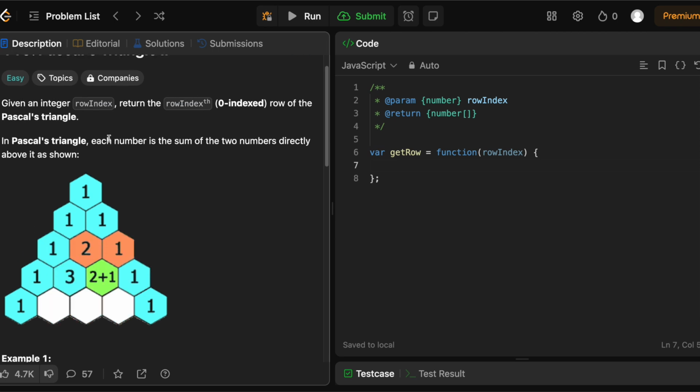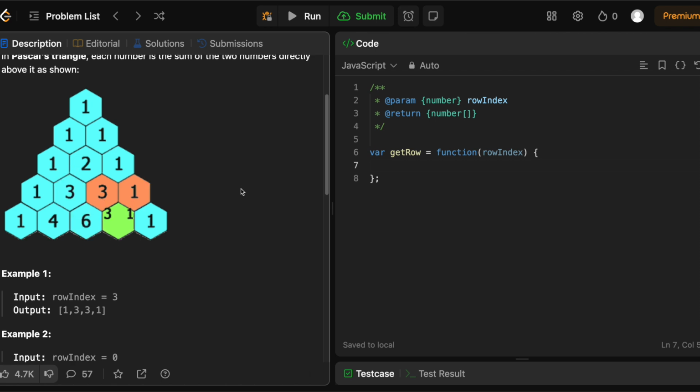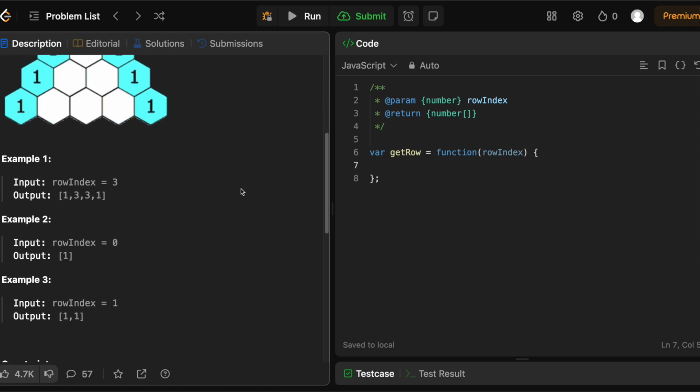So how does Pascal's triangle work? Well, I explained in my last video. If you aren't familiar with Pascal's triangle, I'd suggest you do a bit of background research, but that's okay if you haven't. Basically, Pascal's triangle is a geometric arrangement where each number is the sum of the two above. So if I'm looking at this 3 right here, it's the sum of this 1 and this 2. Alright, so let's look at the examples.